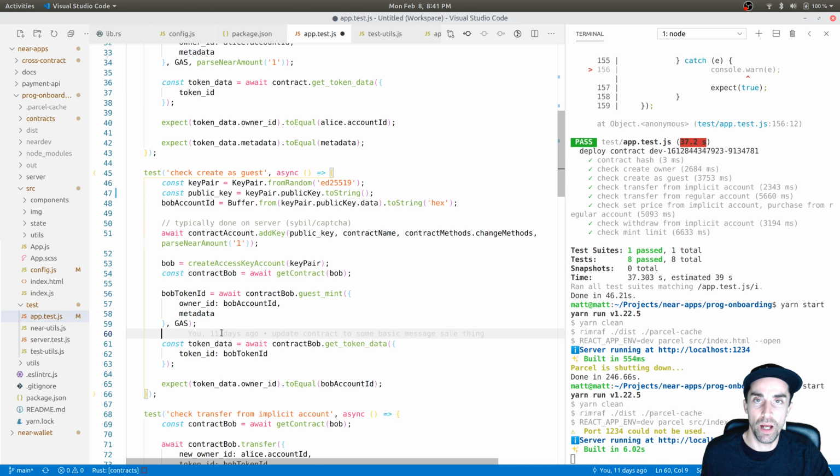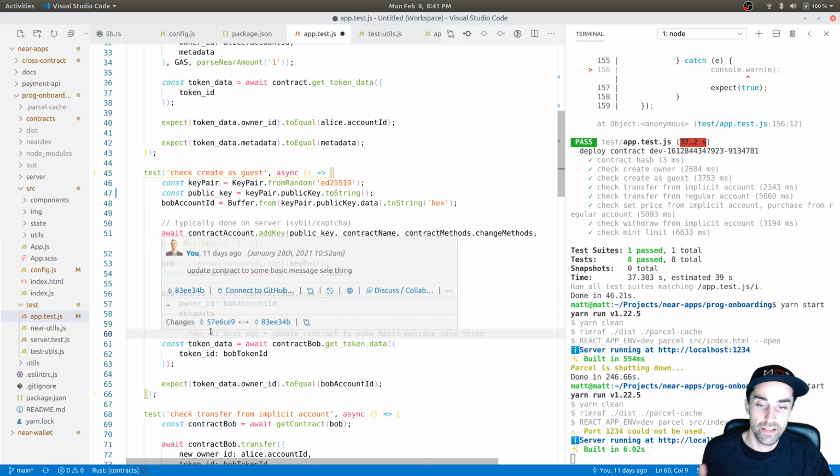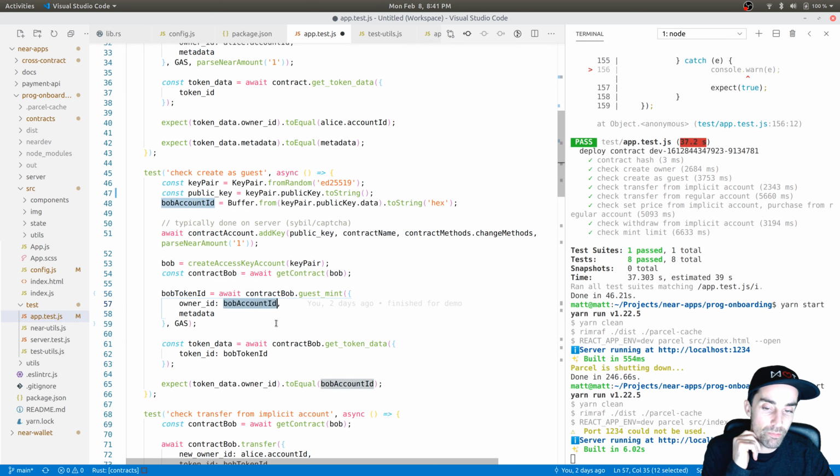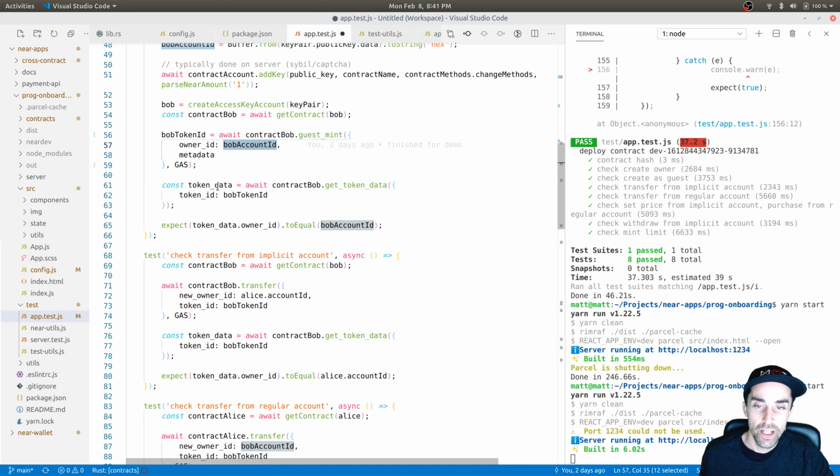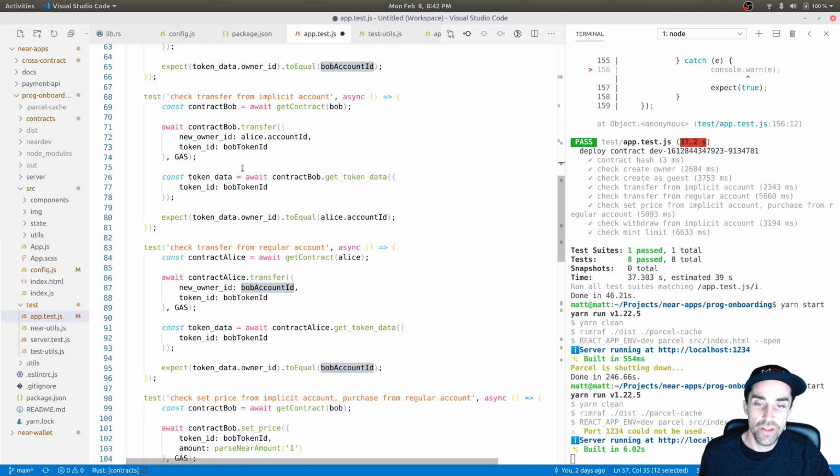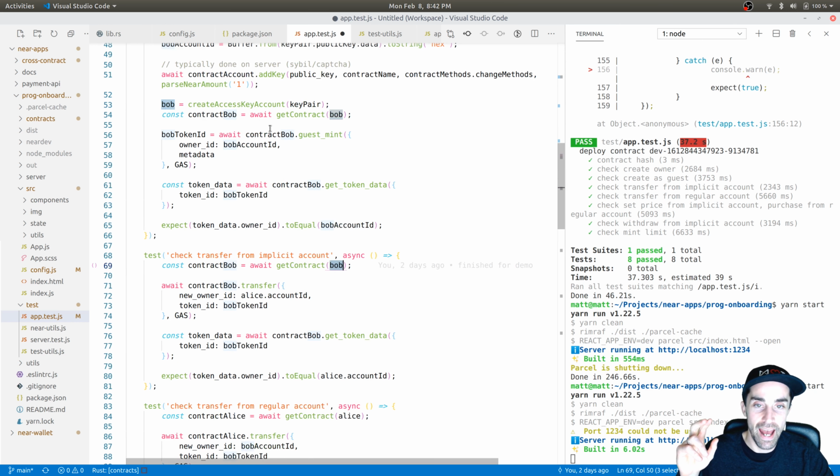Remember, Bob is just a key attached to the guest account. And we pass in Bob's account ID. Bob's account ID is what? It is the implicit account ID. Okay, so now we call get token data, and we check to make sure everything's equal. Now this is where it gets interesting. Check transfer from implicit account. So contract Bob, remember Bob, the public key account or the access key account. This is Bob.